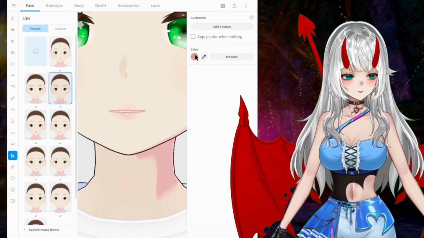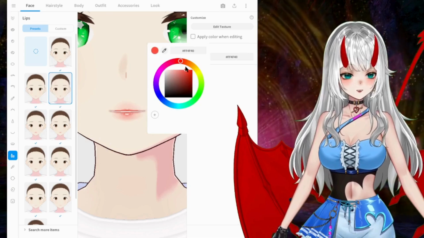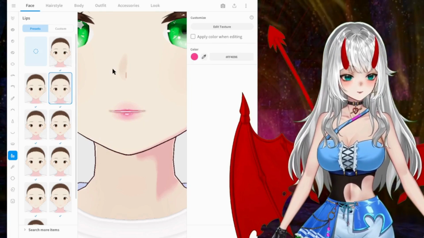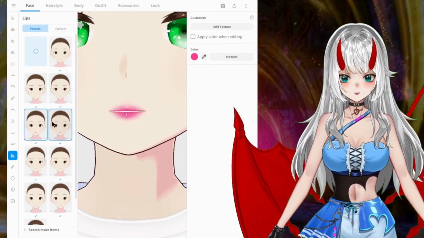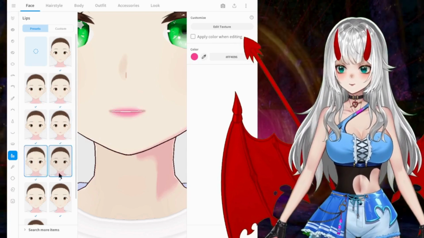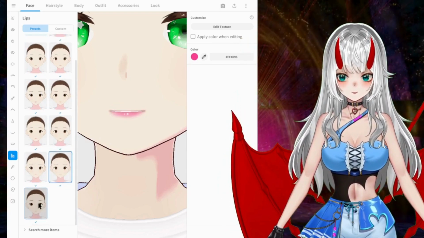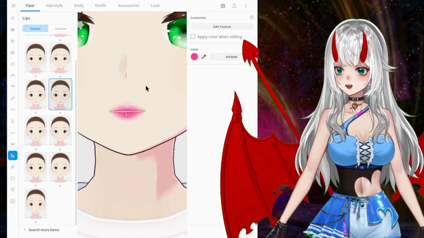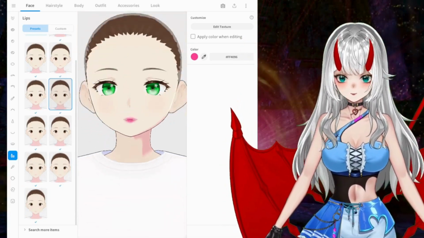Give them a more prominent look. I think that one looks probably the best for me.